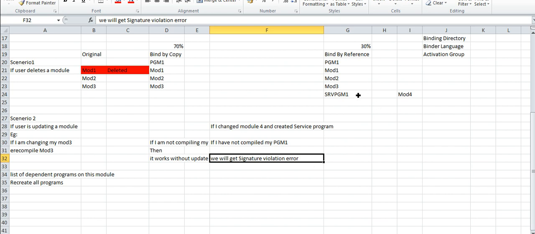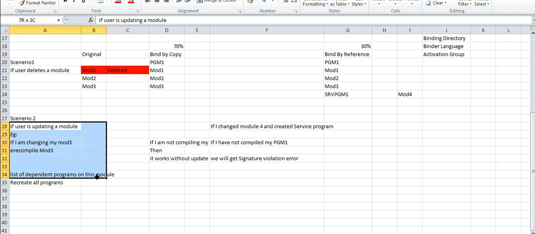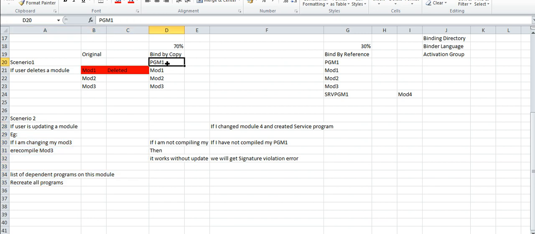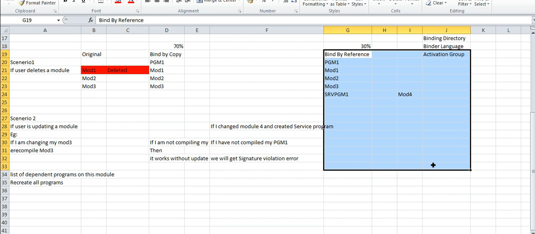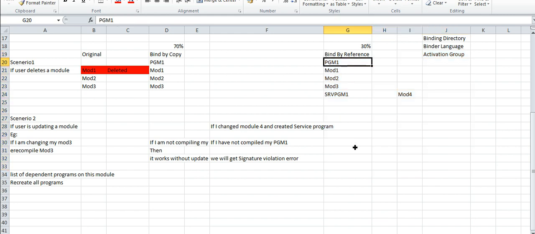And here we call it a signature, but actually it's a unique ID. This unique ID it won't find in the machine, so it will throw that error. So here, even though you changed something but did not recompile your program, it will work. But here, if you changed it and have not recompiled, your program will not work because it's a bind by reference. This is a bind by copy. This takes a copy of your modules, but it doesn't make a copy of your service program.